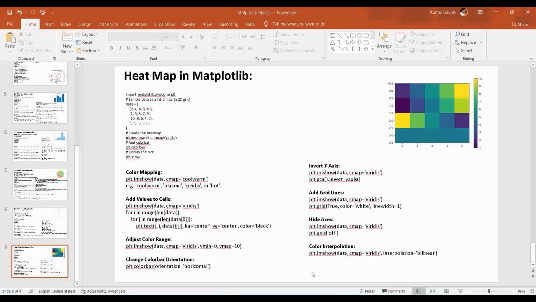Today I am here with a new video in the Matplotlib series, that is heat map in Matplotlib. We'll be watching how to create a heat map and all the details of customization regarding heat map in this particular video. So let's get started with the video.